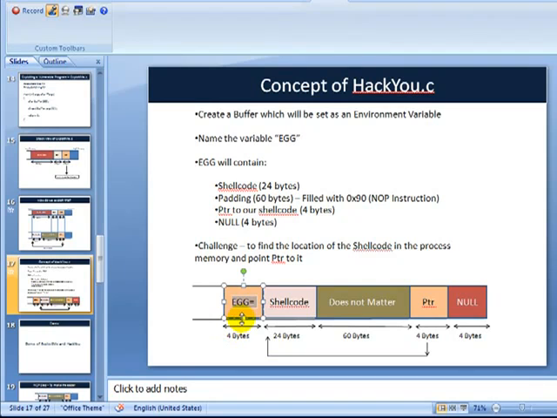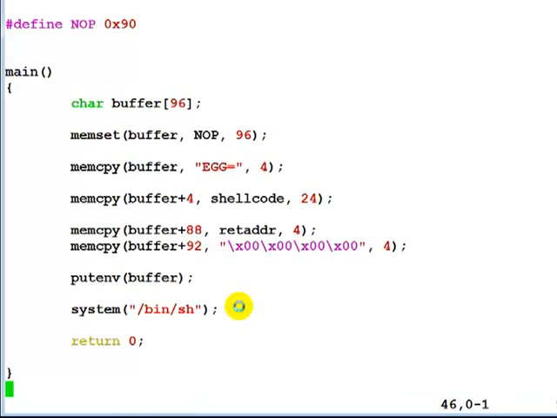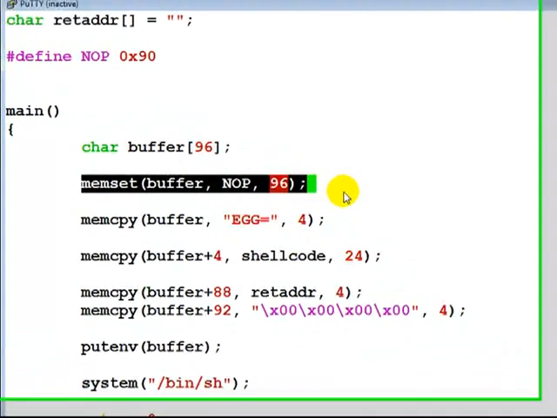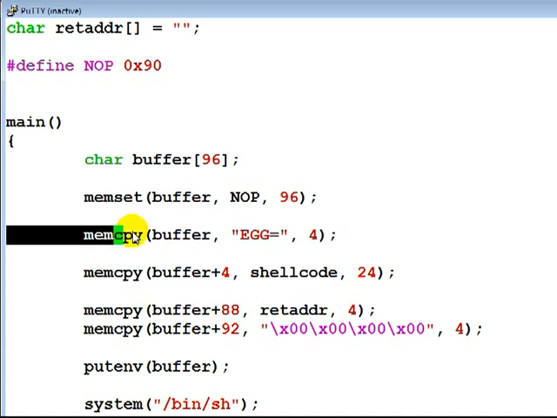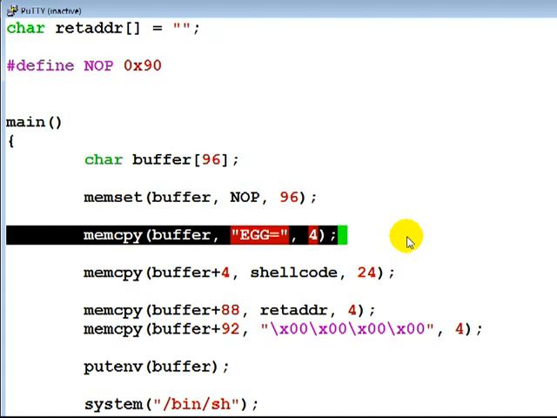The first 4 bytes need to be filled with the string egg=. This is exactly what we are doing here. Before that, we've set the entire buffer to the NOP instruction, which is no operation. Whenever the processor hits a NOP instruction, it just doesn't do anything. It's just like a wait instruction. Then we copy egg= onto the beginning of the buffer.